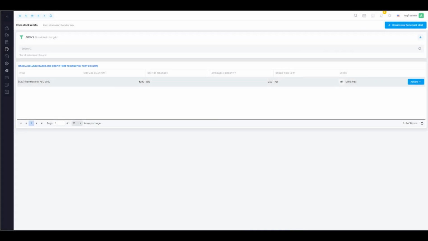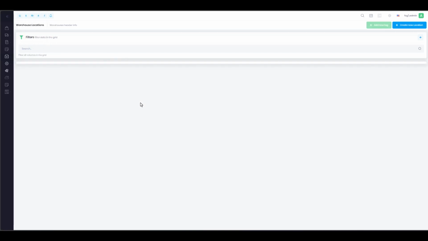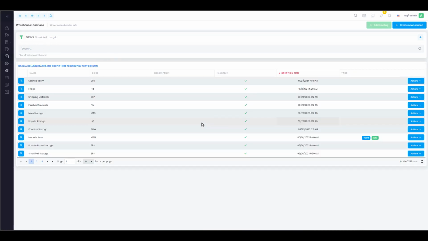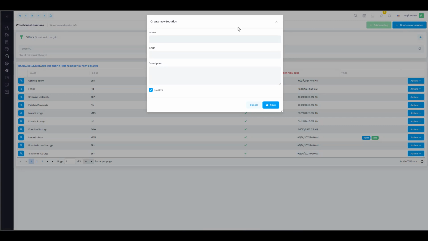After we configured the items, we need to configure the warehouse locations. These are found under Inventory, Warehouse Locations. This needs to be configured first and then linked to the actual floor plan. To create a new location, you will need to click on the Create New Location button. We will need to provide a name, a code, an optional description, and if the location is active or not.